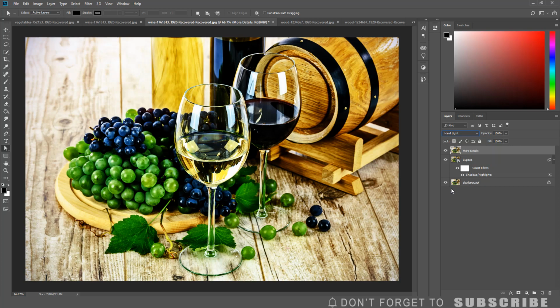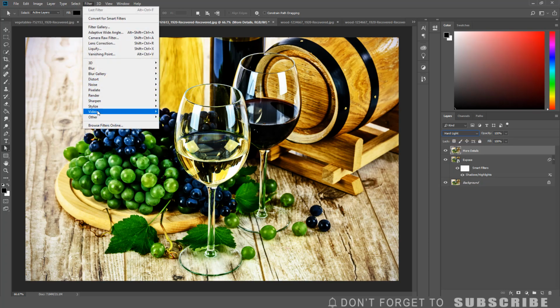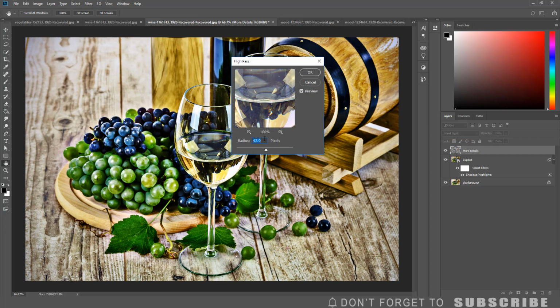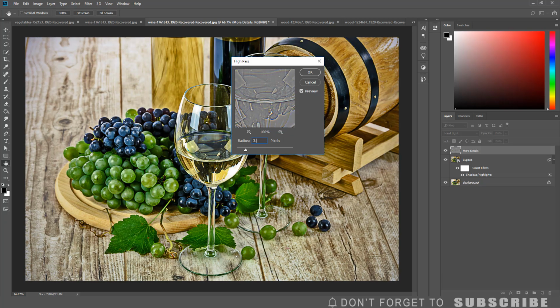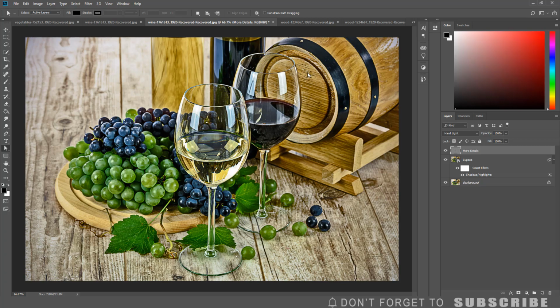With the More Details layer selected, click Filter. Select Other. Then click High Pass. When the High Pass filter comes up, I am going to change the radius to 3.5 pixels. The final step is to boost the saturation.